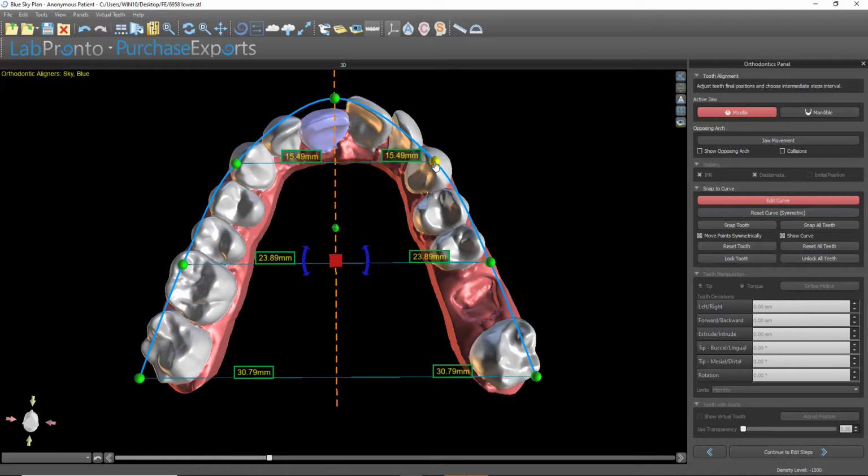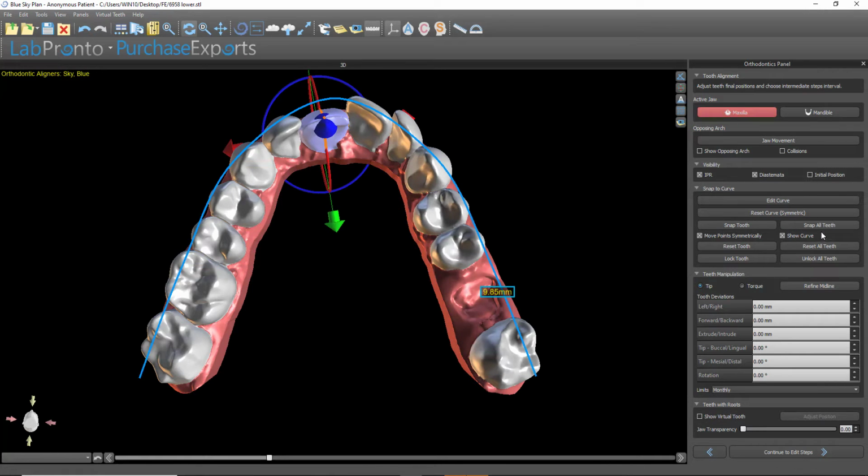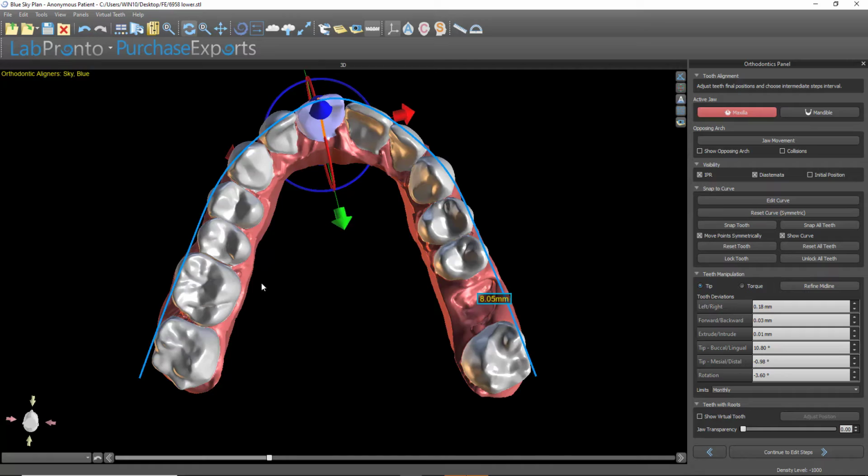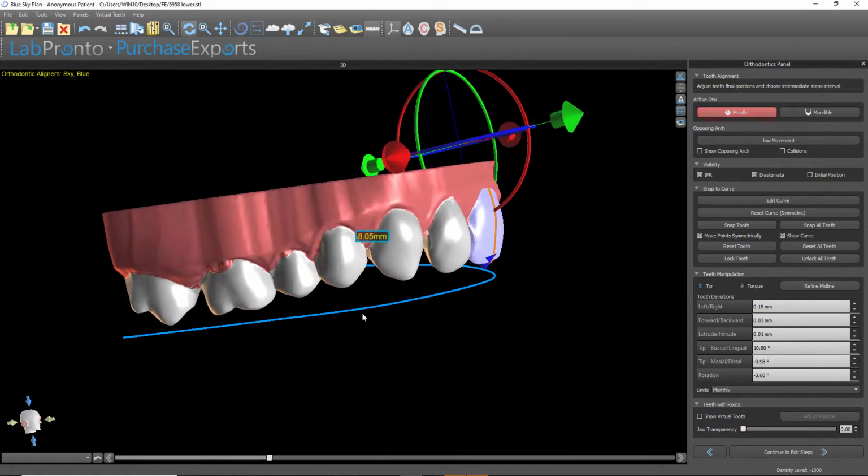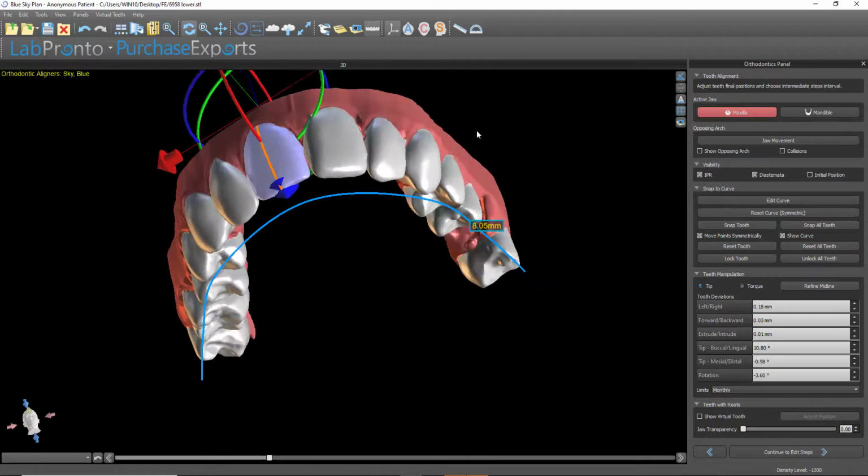Okay, so you should align the curve as you see fit. You can then click Snap All Teeth. Let's turn off Edit Curve. There we go. Now let's click Snap All Teeth. Okay, and the teeth have been snapped, creating a digital suggestion for an initial tooth setup.